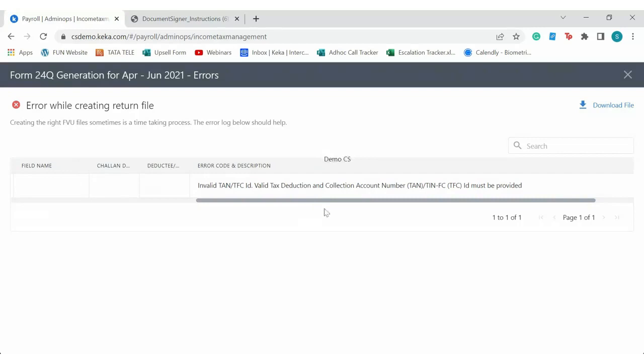One catch here is that there might be a situation where you have given all the right details, but you are still getting this error. In that case, there is a possibility that the FUV version gets updated on a regular basis. In case it gets updated by the officials, that may also be one of the reasons why we get this error. Then you can reach out to Keka support, and they will help you rectify this error. I hope I'm making sense.